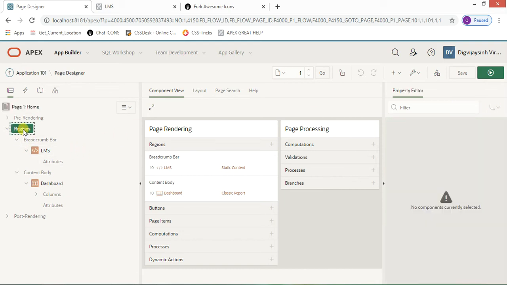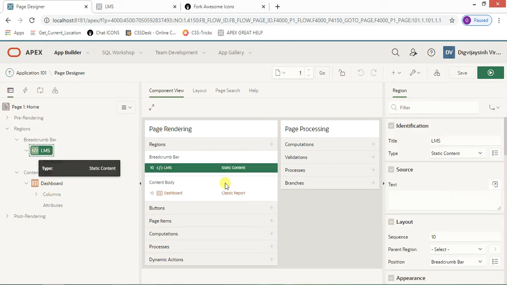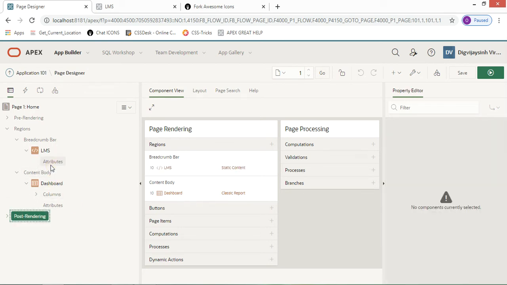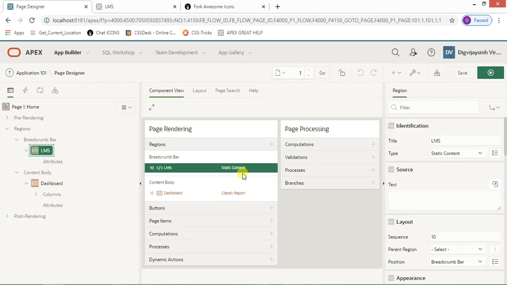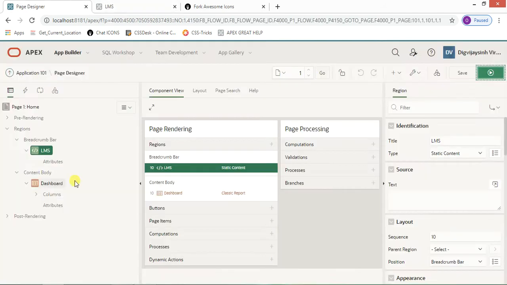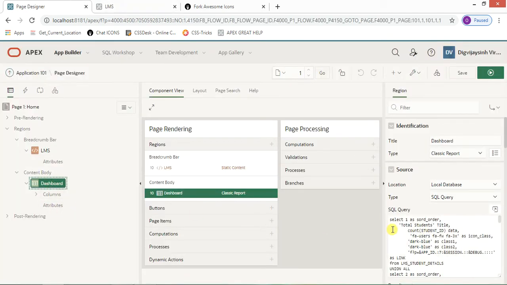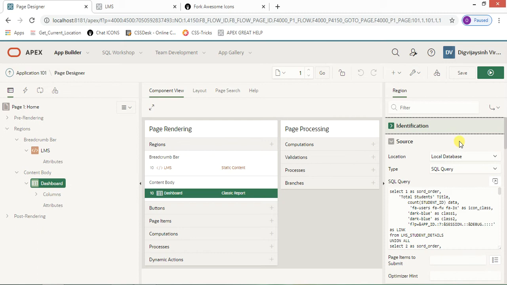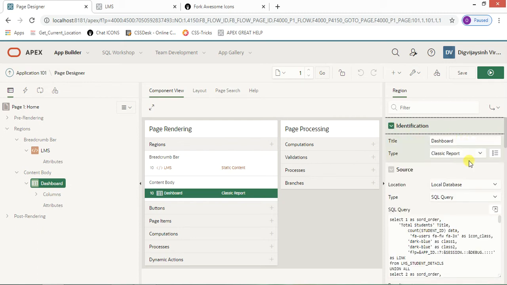And now next is just right click on it and create a region. So as I've done this, region created, I have created one region and setting some attributes. So there is a library management system, LMS, like this dashboard, then this one, and I have set one dashboard, one region, and I've created one classic report, right?